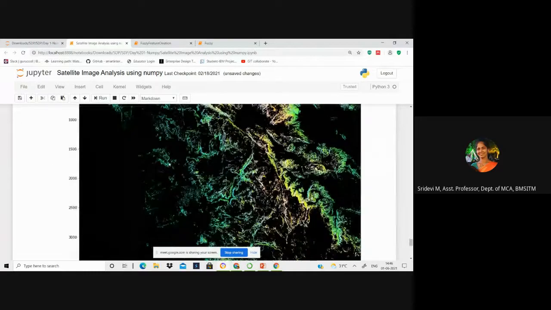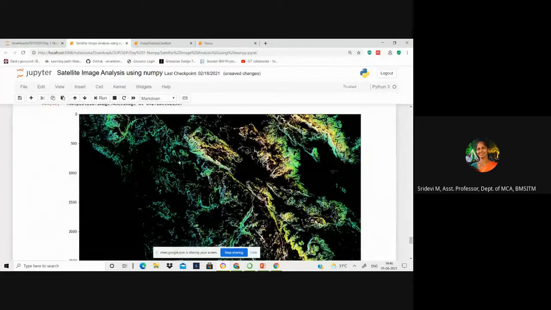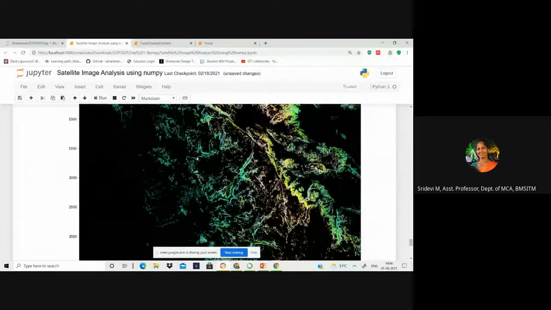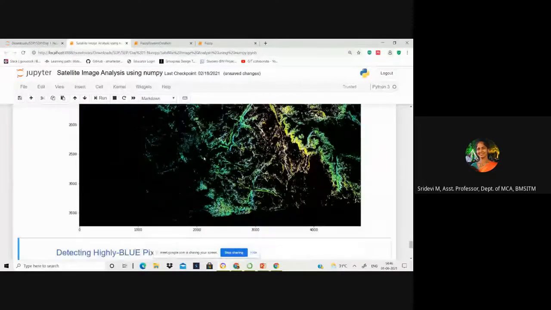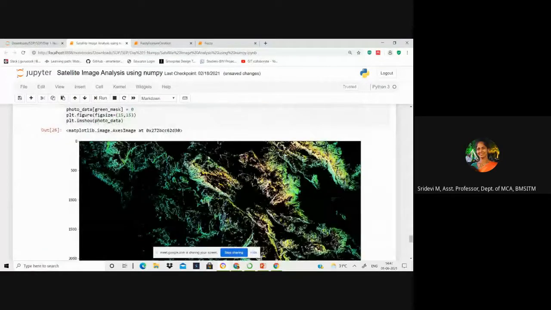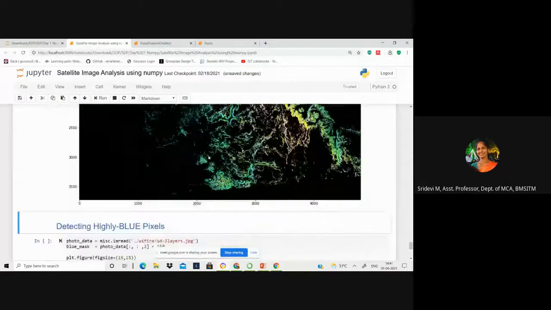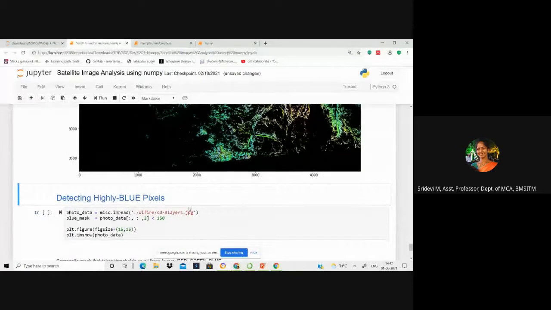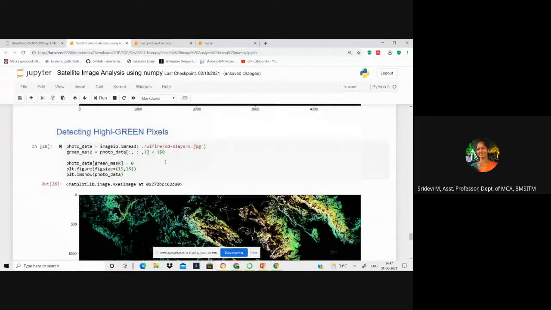Now you can notice here, only the pixels with high green intensity values are displayed, right? Now if you want only high blue intensity values, what should this value be changed to? How to create a blue mask? Can anyone answer? How to create a blue mask?